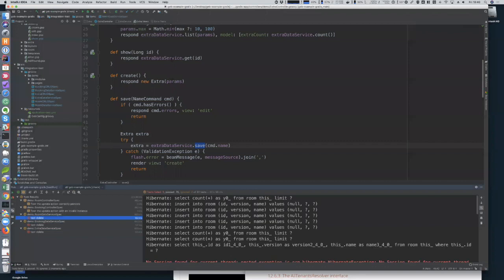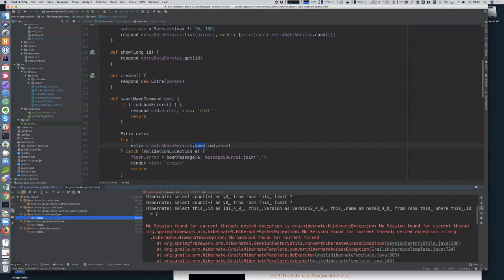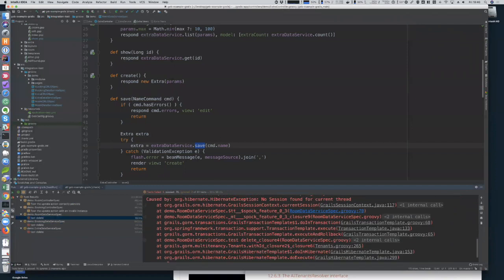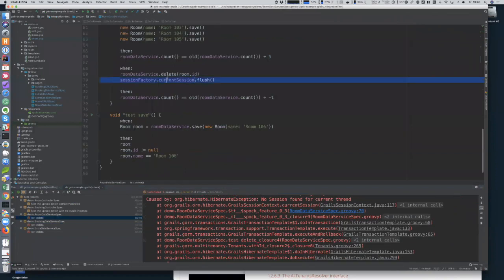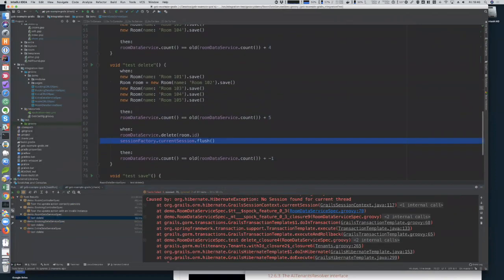Okay, we are much better now. We have a couple of tests failing. I believe all of those are with the same error: there is no session found for current thread. So in session factory, that's here. In the latest versions of GORM, the flush mode changed from auto to commit.